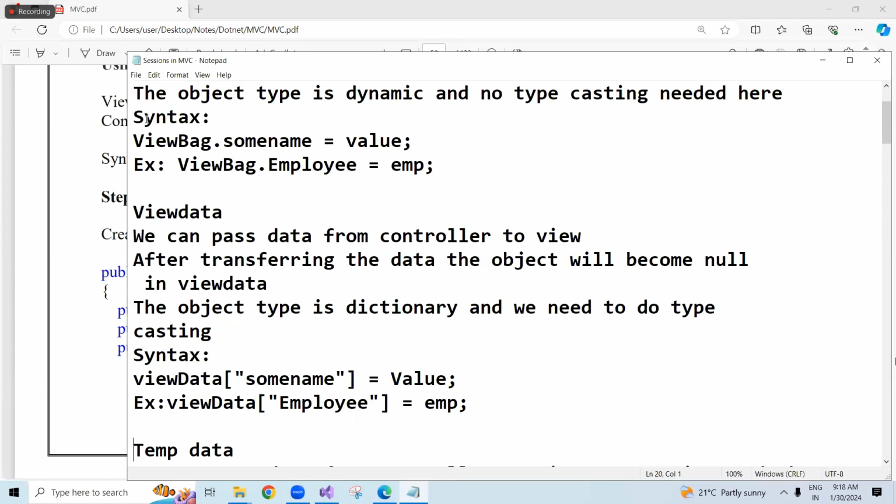So what are sessions in MVC? Then you need to explain about these three. Okay, is it clear for everyone? First two. Now we'll move to the third one.